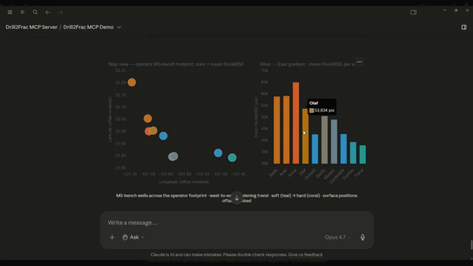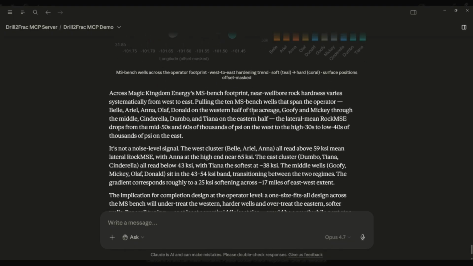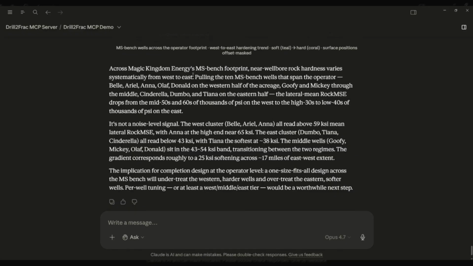2 takeaways. The in-situ stress map and the rock strength map are telling different stories. Depth alone is not a good proxy for rock quality. That's a regional analysis that would normally be a week of subsurface teamwork.